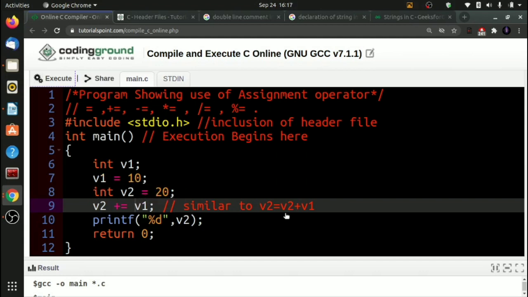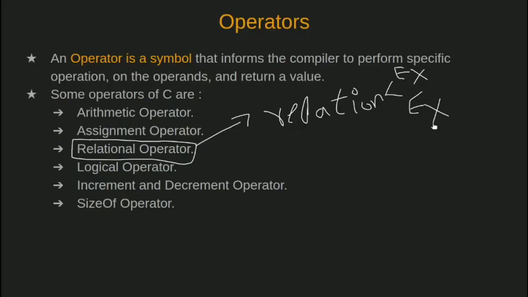Now what I want to do is that I want to add the value of v2 and v1 and store the result into variable v2. And in order to carry out this particular task, I have made use of a shorthand expression. Let us now discuss the third operator, and that is the relational operator.